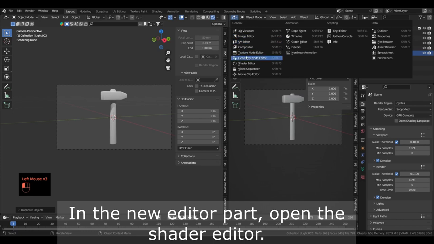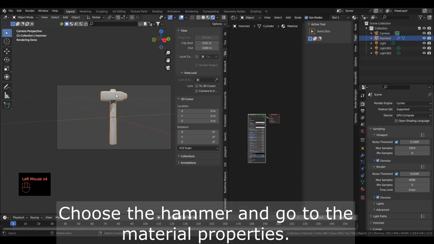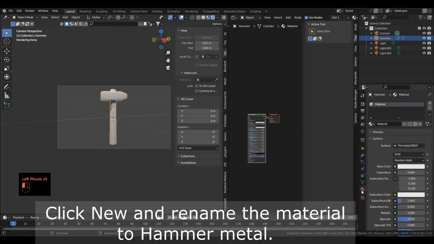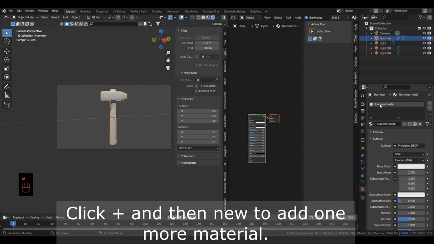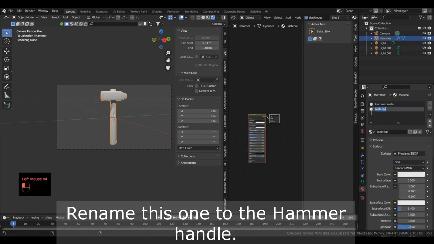In the new editor part, open the shader editor. Choose the hammer and go to the material properties. Click New and rename the material to Hammer Metal. Click Plus and then New to add one more material. Rename this one to the hammer handle.